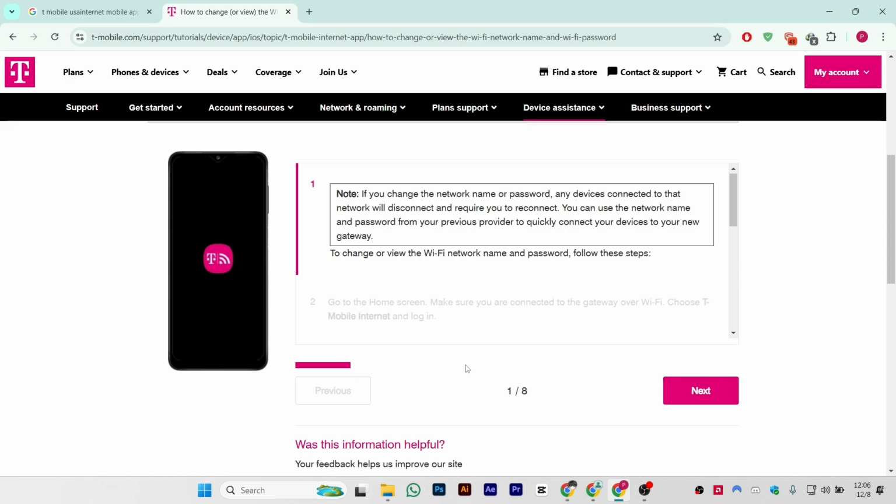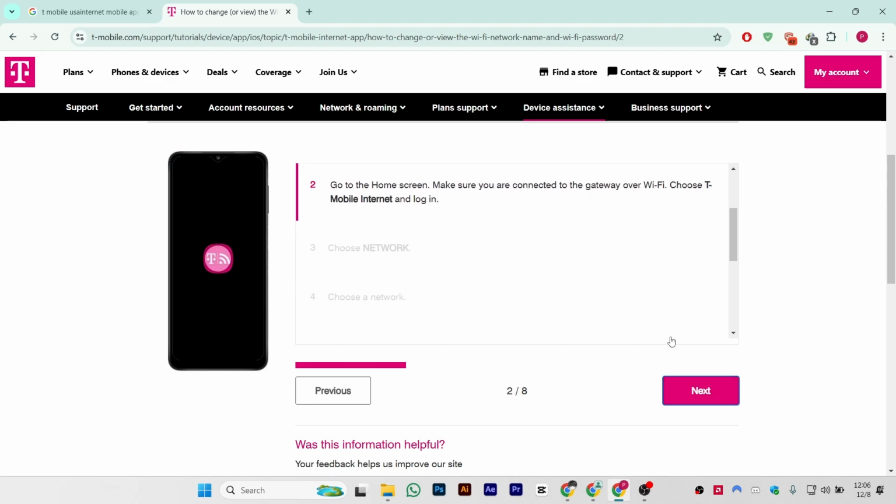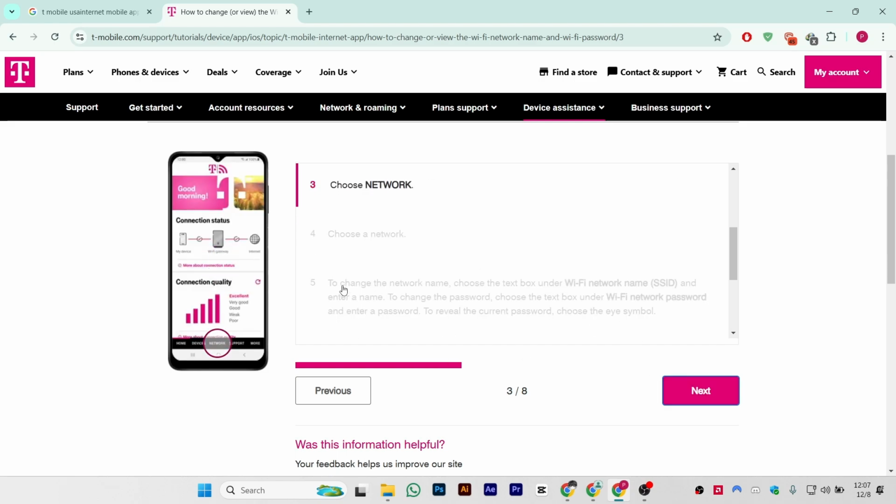Hi guys, in this video I will show you how to change your T-Mobile home internet password. To do that, simply open your app and log in with your username and password. The default username is admin and the password is written on the backside of the device, so you can check and log in. After that, simply click on network as shown in this picture.